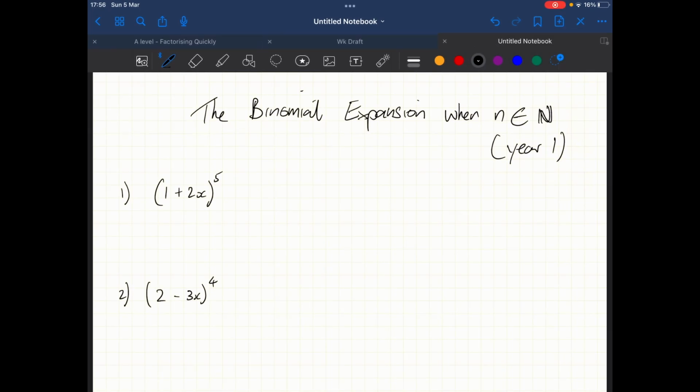Let me show you a way to set up binomial expansion for year one so that you're going to get the right answer quickly and accurately. What you're going to do is call this bit your A bit. You're going to call the other bit, and you're going to include everything after the first bit, your B part.